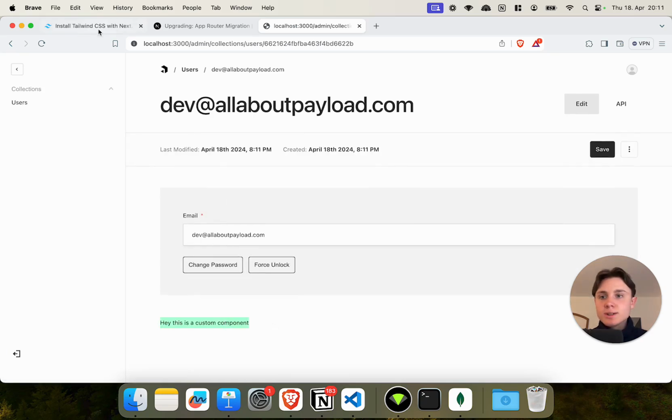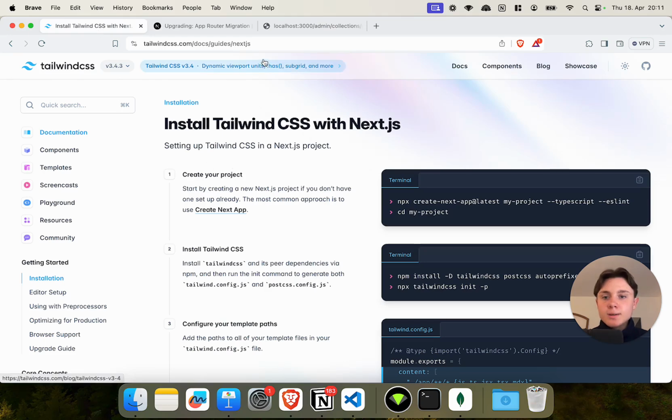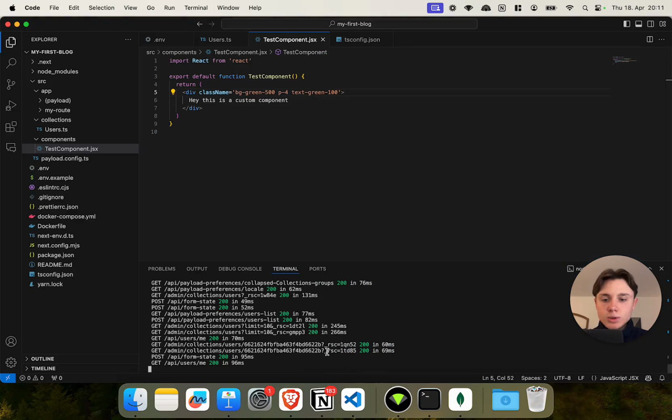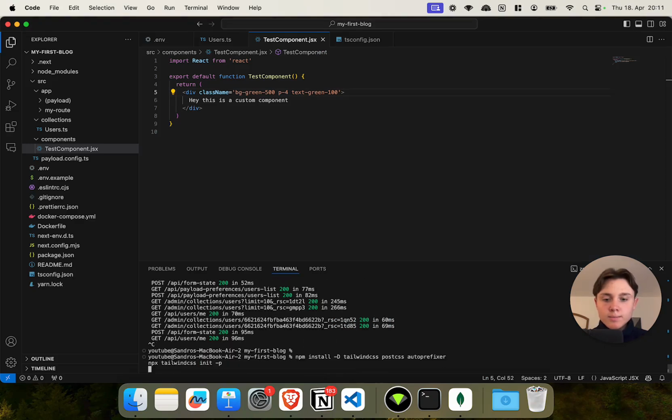So let's add Tailwind CSS. There is an installation guide for NextJS. So what I'm going to do is I'm just going to copy this command here. I'm going to go back, paste it in here.